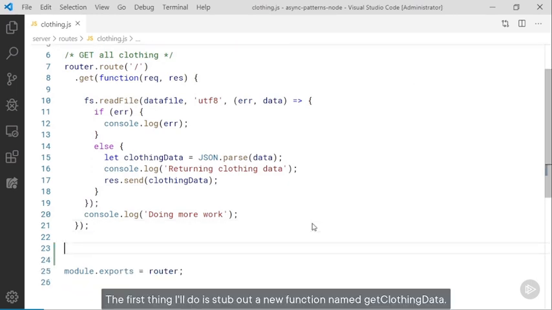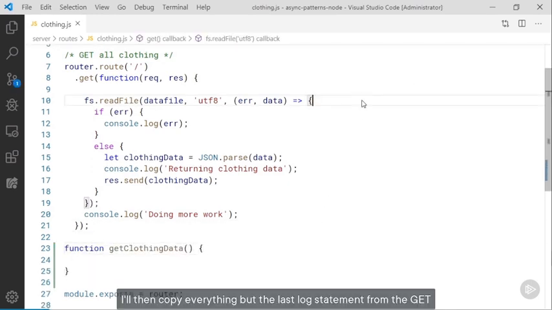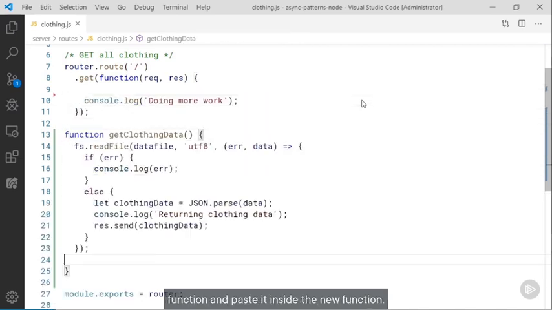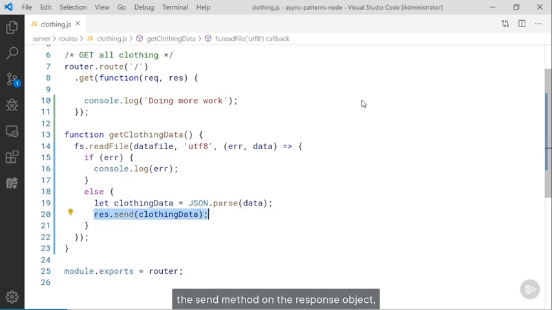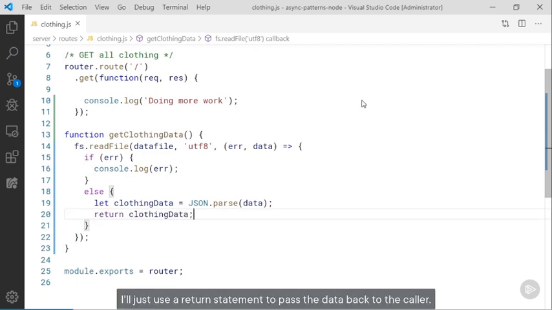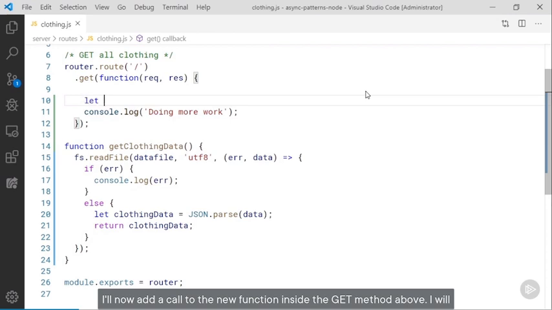The first thing I'll do is stub out a new function named getClothingData. I'll then copy everything but the last log statement from the get function and paste it inside the new function. I can't directly return the data to the client from here, so I'll remove this log statement, and instead of calling the send method on the response object, I'll just use a return statement to pass the data back to the caller.